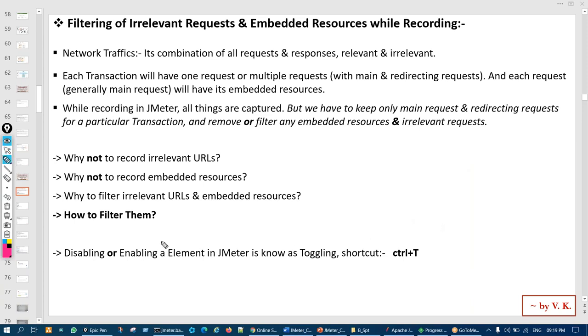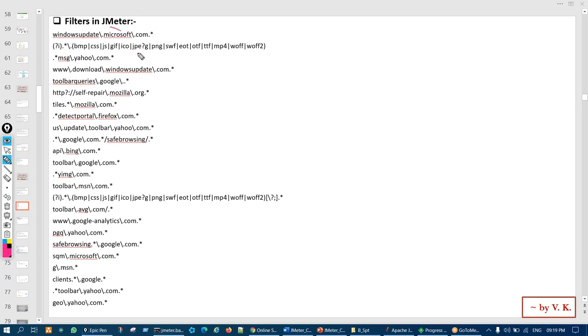Okay, so now I'll show you how to filter them. So what happens in JMeter, there are some filters given, and they generally help in filtering. A preset, or predefined sets of filters are given, which are a normal filter. Means what they have thought will be irrelevant, they have kept. So you see from irrelevant URLs, the filter they have made, and for the embedded resources, you see these two lines they have made, right? So now how can we get that?